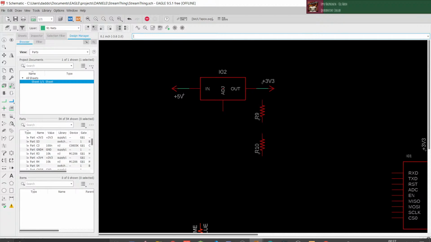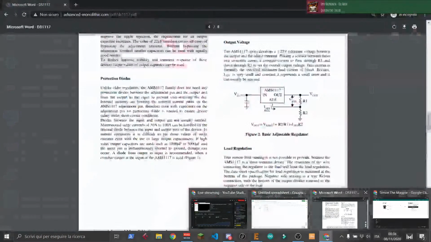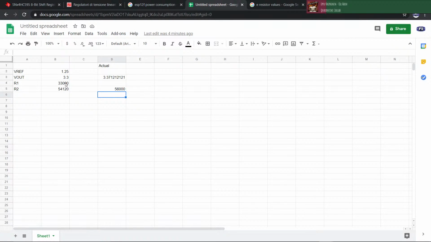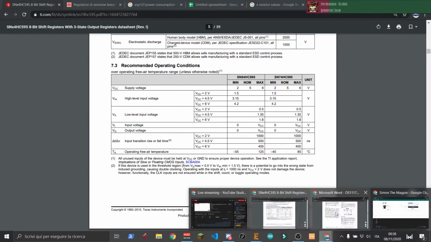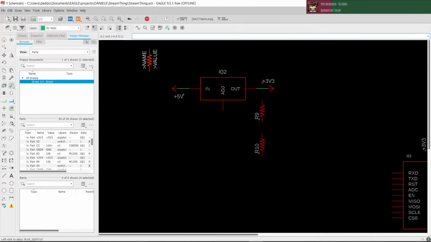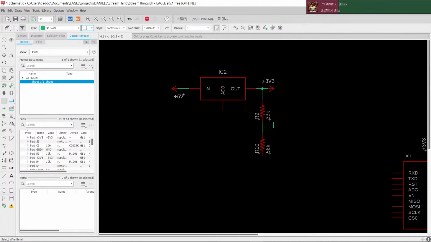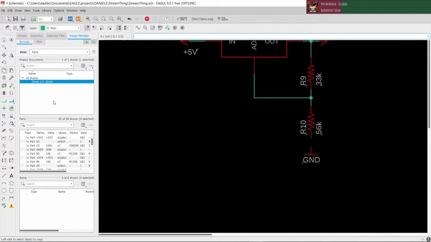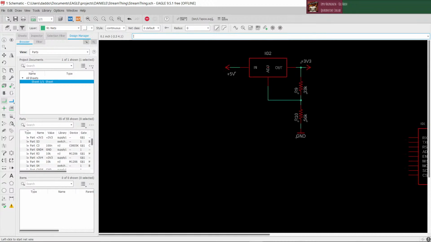What did we say? R1 is 33 kiloohms, which means R1 is the upper one. So R1 is 33k, and this is 56k, and this should go here, here. And this goes to ground. Okay, nice.